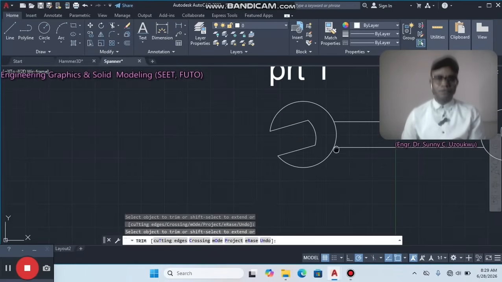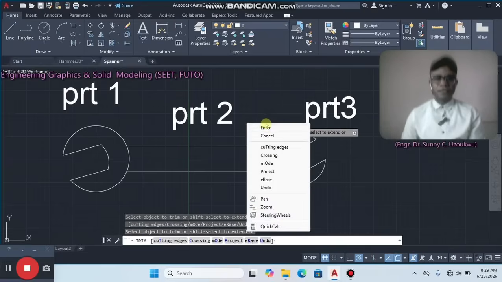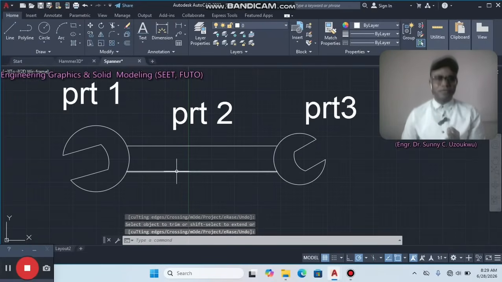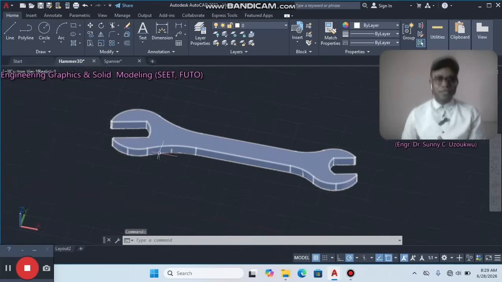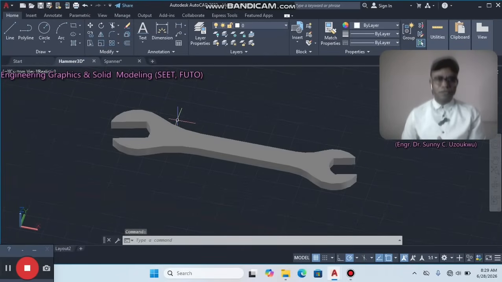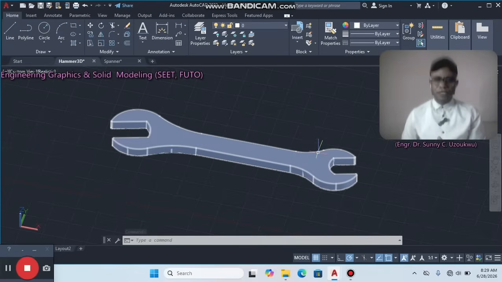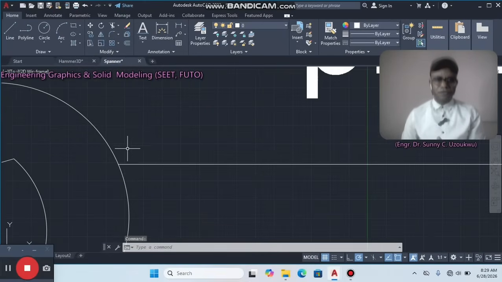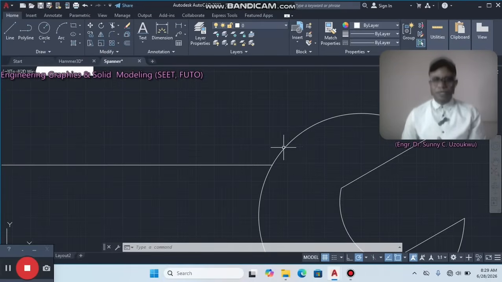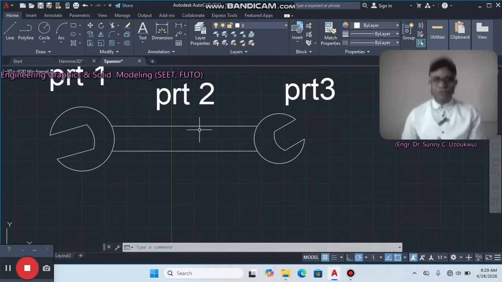Now we've got the plan. Parts 1, 2, and 3 are complete now. But this is just the plan. If you watch, let's go to the original spanner. This edge is curved, this edge is curved, this edge is curved. But that's not what we're having here. This place is not curved. I'll need to make it look curved, and this one too, and this one too.